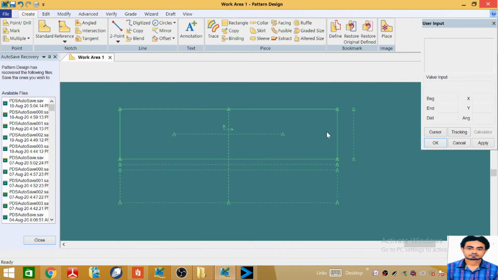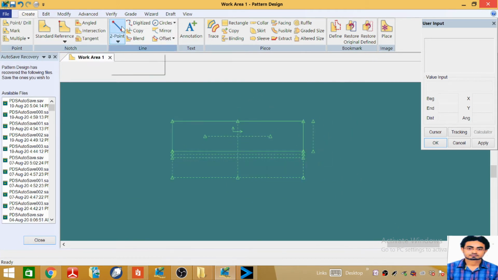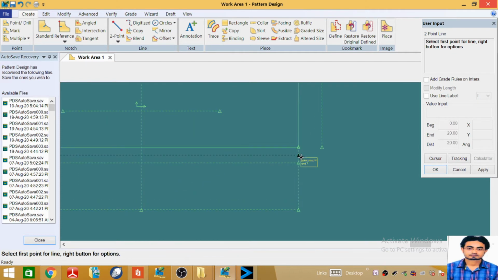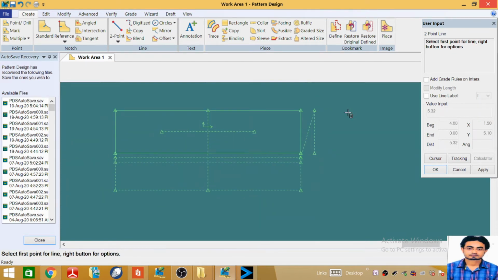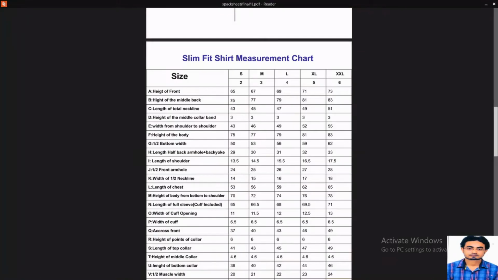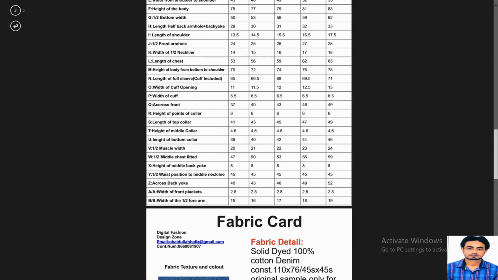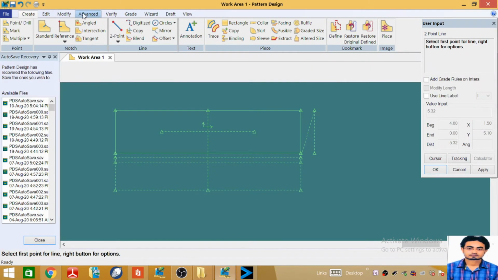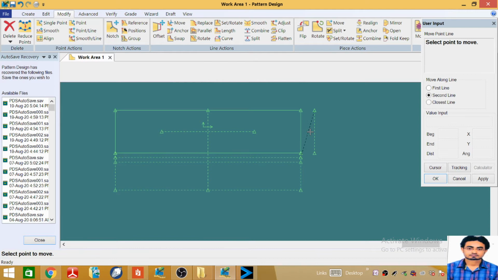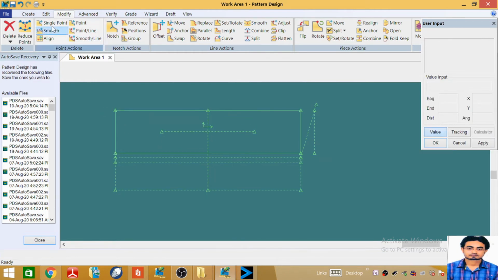Now, a very important thing is that we go to the 2 point, and from this point we have to join this point. Now we have to come to the technical diagram and we can see R. What is the length of R? R is equal to 6 centimeter. So we have to go to the modify point line and select this point value. We have to enter here 6 and hit the enter button. Right click and then OK.